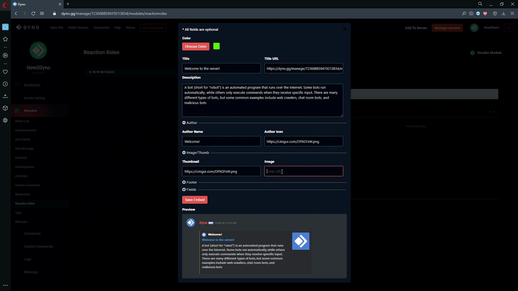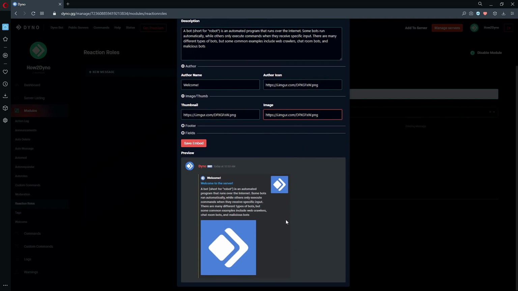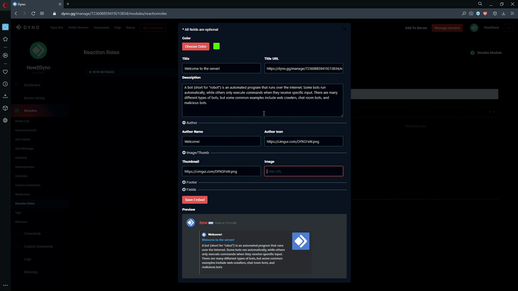And we have image, which takes up a lot more space. For this example, I'm not going to play with the image area. I'm just going to leave that blank because I think it takes up quite a bit of space. We'll leave in the thumbnail just to show off the Dyno logo.